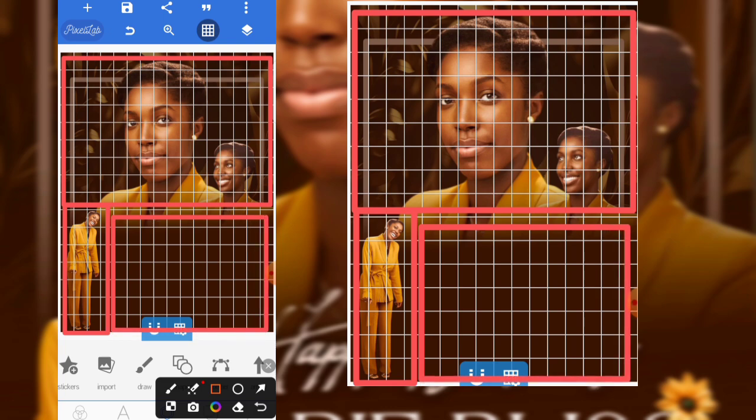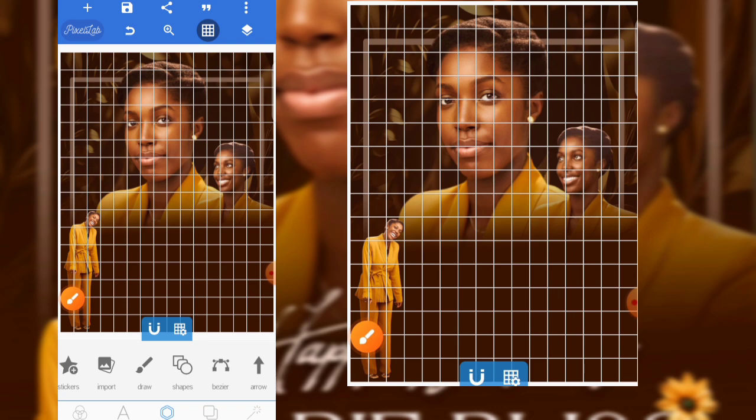So let's continue. This is the first one. Let me show you the first one, the second one. Now this is the third space for our design. So let's continue.